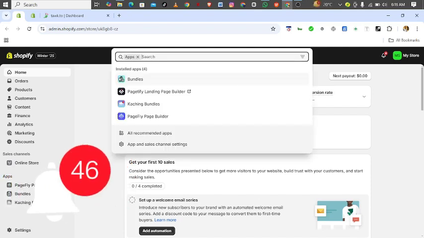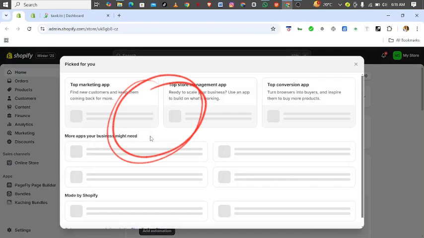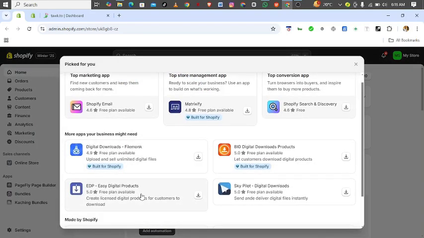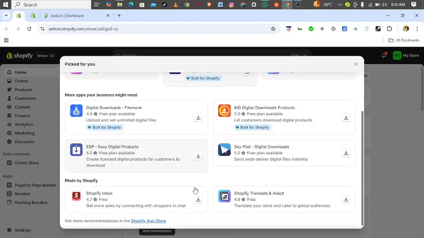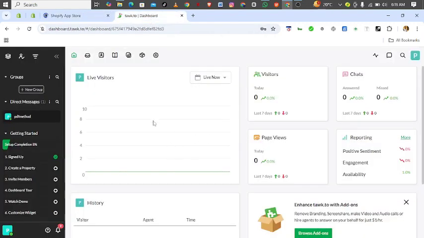So let me show you. The next thing you have to do is go to apps. You will see that at the left hand side of your Shopify. Click on all recommended apps. Of course, you cannot see the app right here. Just click on all recommended apps and scroll down a bit. When you scroll down, click on that link you can see down. When you get there, let's just wait a bit for that to load.